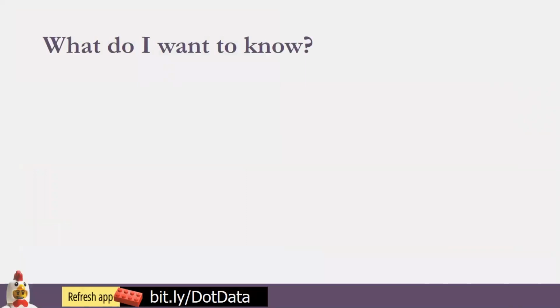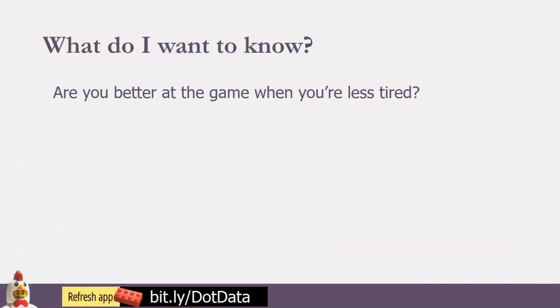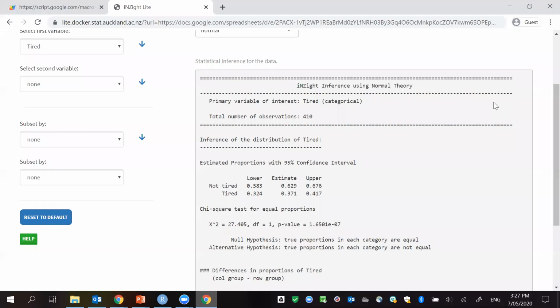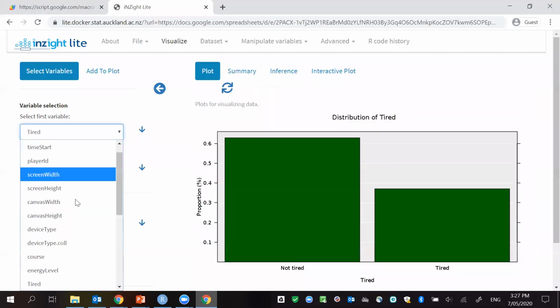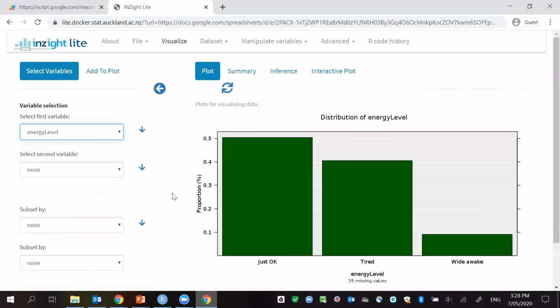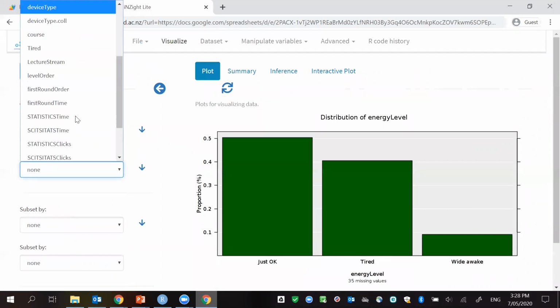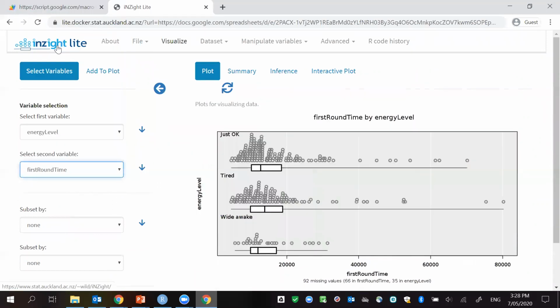I'm not finished yet, right? I can do this all day. What about, are you better at the game when you're less tired? That makes sense, right? Let's jump over and look at the data first. There's 3 categories for energy level. And where is game time? I'm looking at these 3 and I want to know if you're better depending on how awake you are.